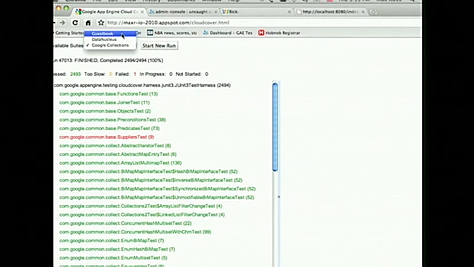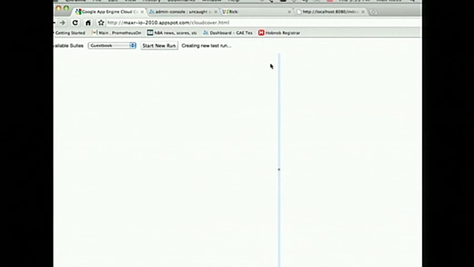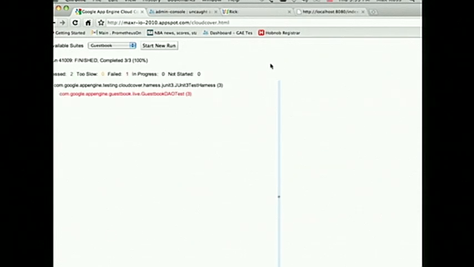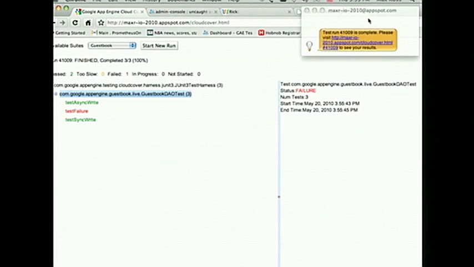So I have this very simple demo queued up here. This is the Cloud Cover UI. I'm going to click Start New Run. And looking good. OK, so it ran extremely fast. There are only 3 tests here, and it shows a failure. Ooh, and I got a little XMPP message saying, hey, your test run is done, which is not that useful when it takes 5 seconds. But if it takes an hour, that's nice.